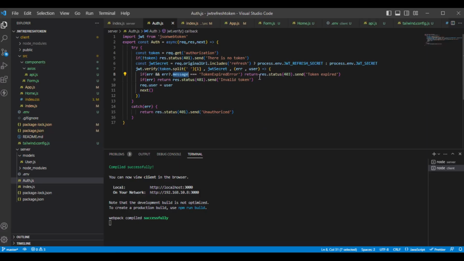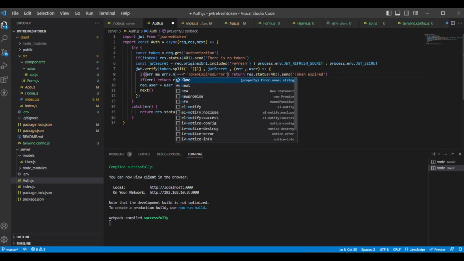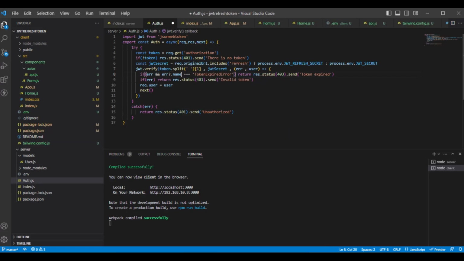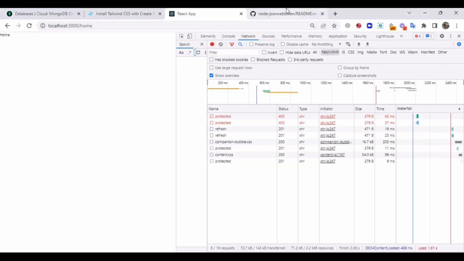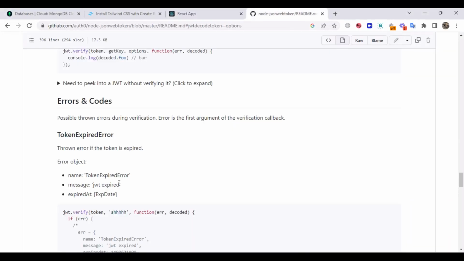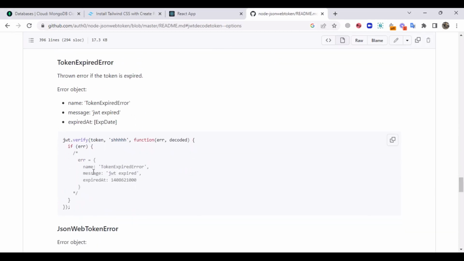Okay guys, I have identified my mistake. We were making this small mistake. Instead of message, this should be the name. Like if error.name is this, then return a 403 response. I'm getting this from the JSON Web Token GitHub repo. They have explained all this in the documentation. I was using message, instead it should be the name.